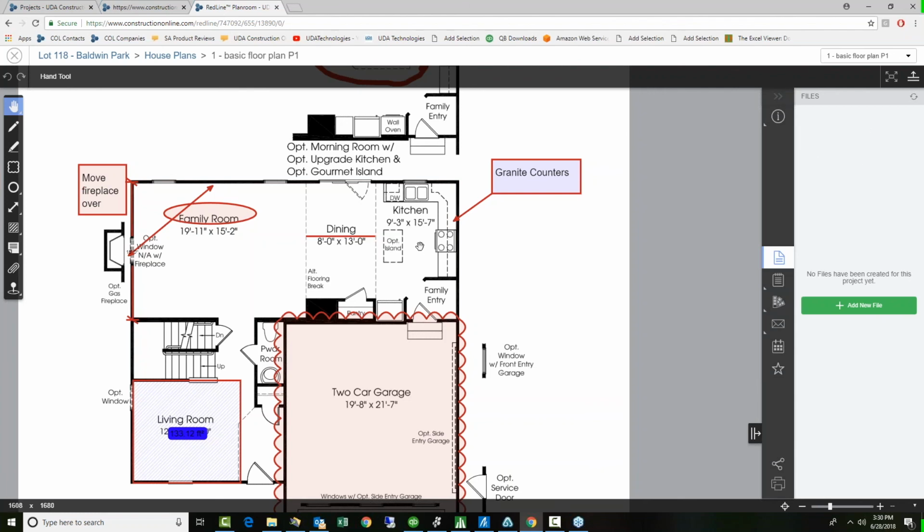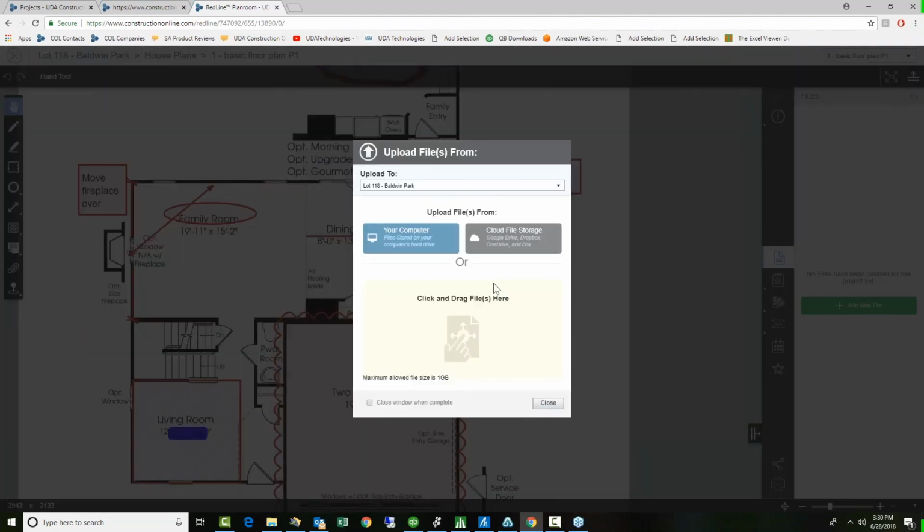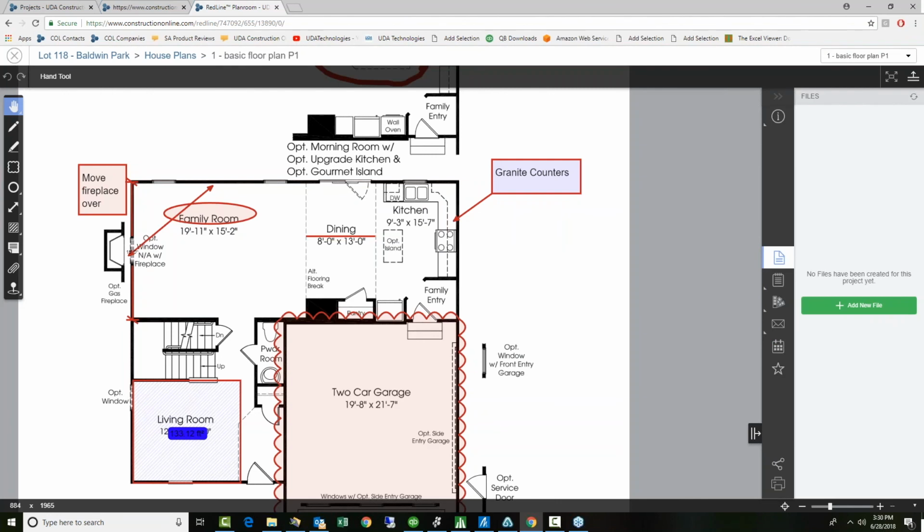Now, if you don't have the files that you need on Construction Online yet, this is an excellent place to go and add those files directly to the set of plans. Again, same as before, the files could be uploaded from the computer. We could pull them in from someplace like Google Drive, or if need be, we can also drag and drop directly onto the web browser right here. Just drop it into this space, it'll load the file up, and then you can just drag it over and pin it wherever it applies here.